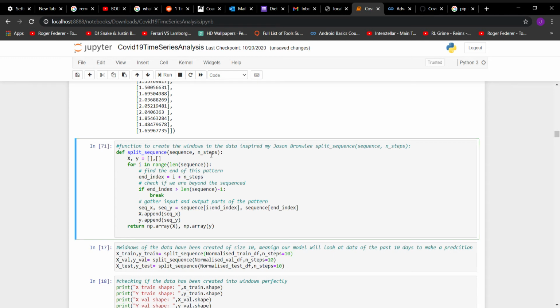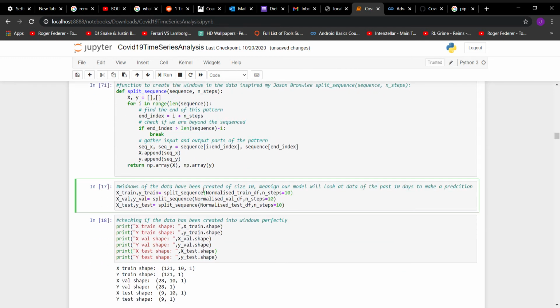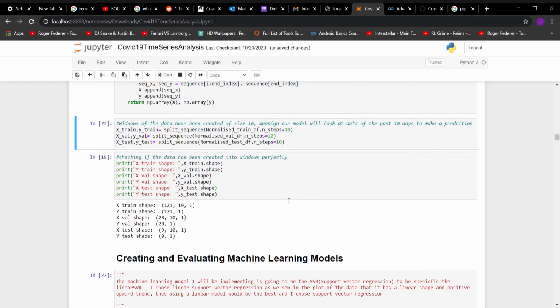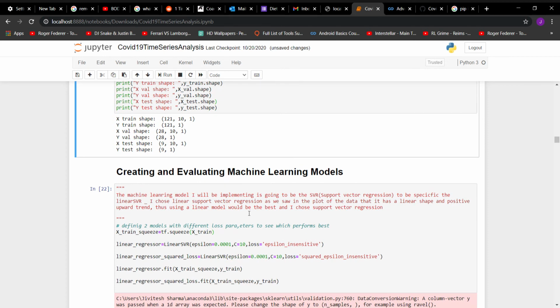Running this and using split sequences on our data frames with a step size of 10, which means that our model will be looking at data of the past 10 days to make a future prediction. Next, I would also like to look at the shape of the data after we have split it. As you can see, everything looks perfect with the 10 representing the 10 chunks we have created of the data, the 10 windows to be exact.